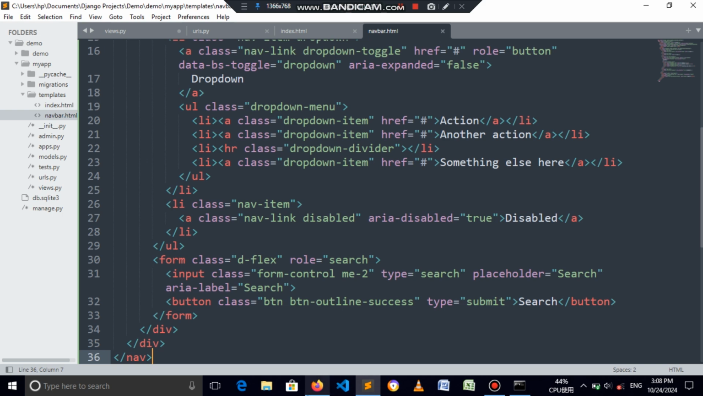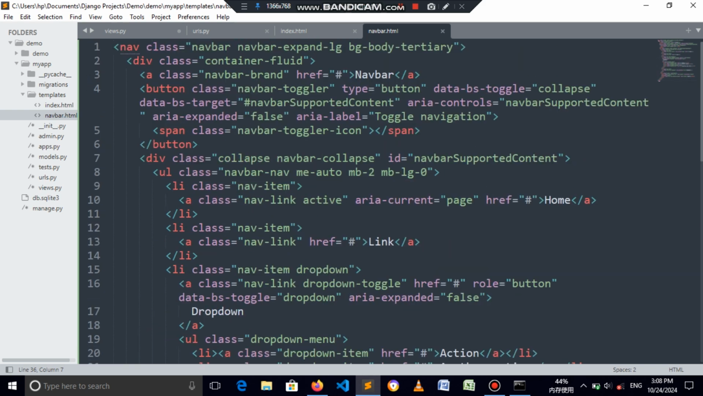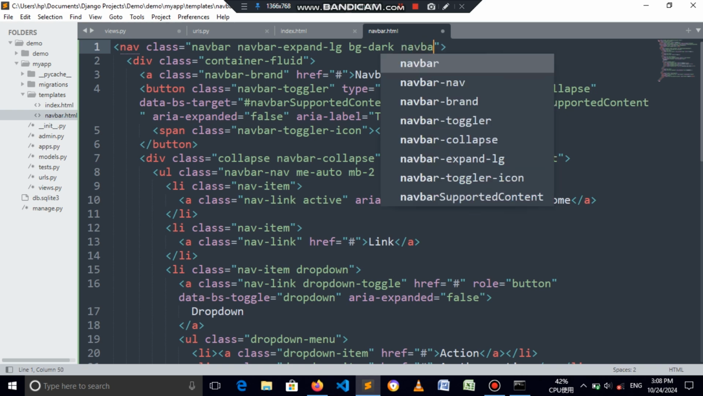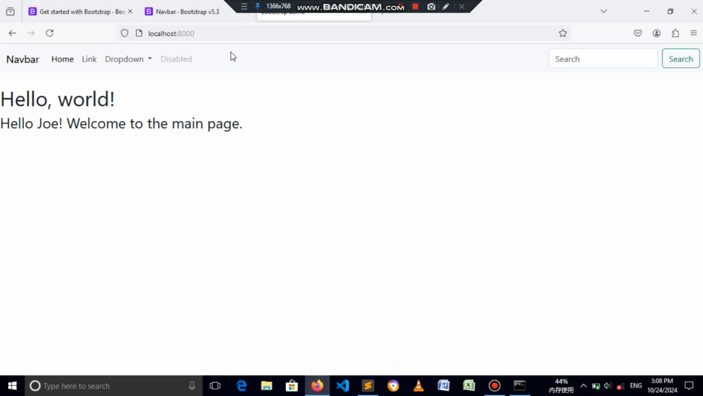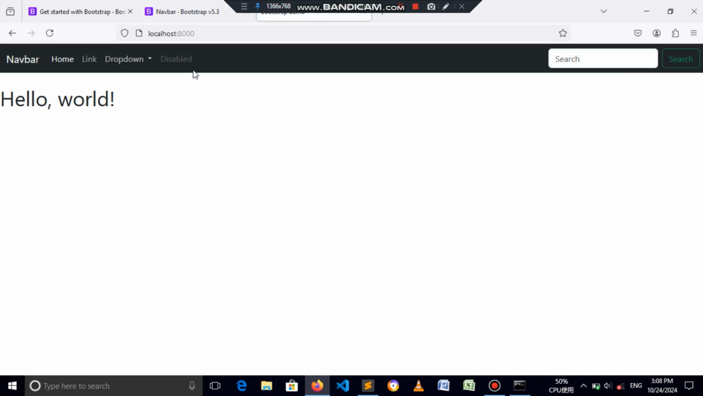Let's go inside navbar. Now I want a sort of dark navbar, so we say bg-body-tertiary. We want to change that to dark. Let's say navbar-dark, and the color of our navbar is going to change, and there we have a dark navbar.